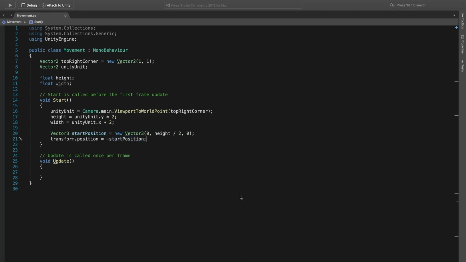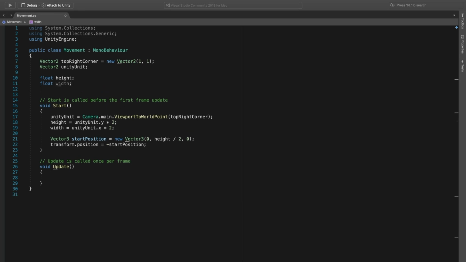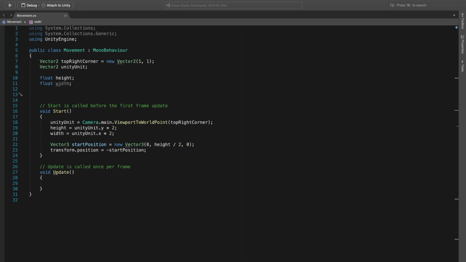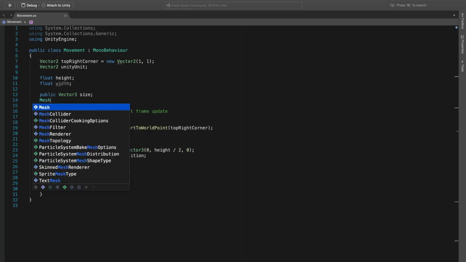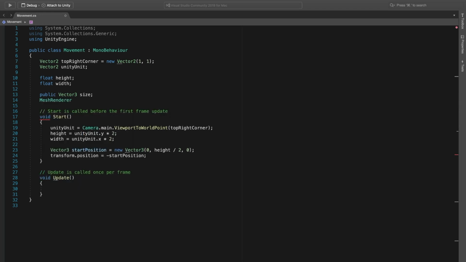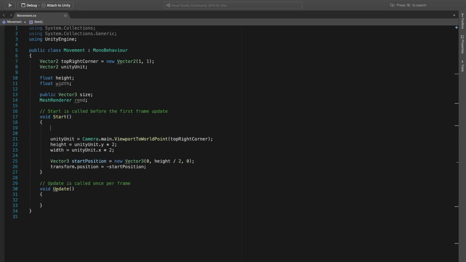There is no method to directly access the dimensions of a cube, but we can access the mesh properties of the cube. This is the same size as the cube. We create a Vector3 size, where we store the dimensions of the cube. Then we create a variable for the MeshRenderer. In the Start method we create access to the MeshRenderer using GetComponent.